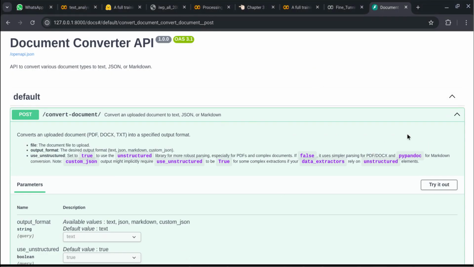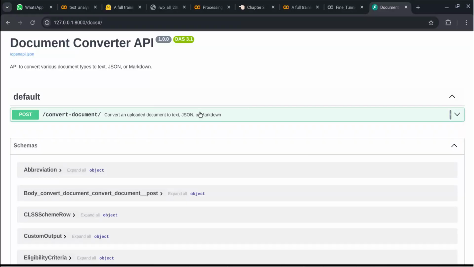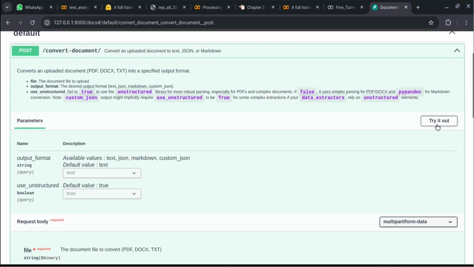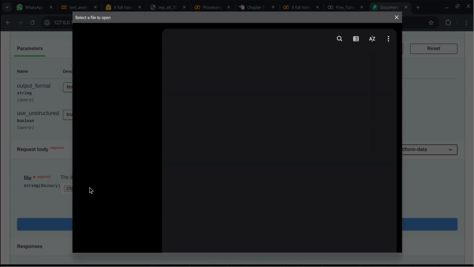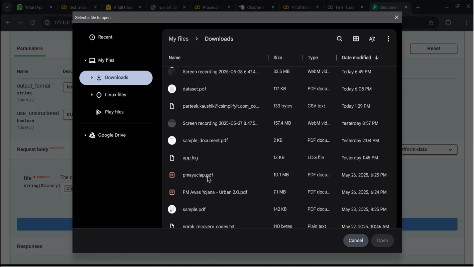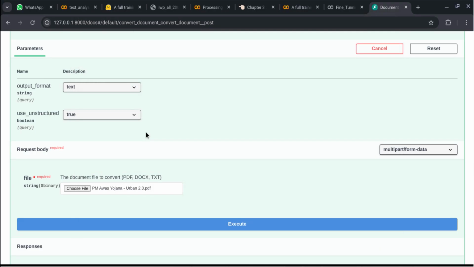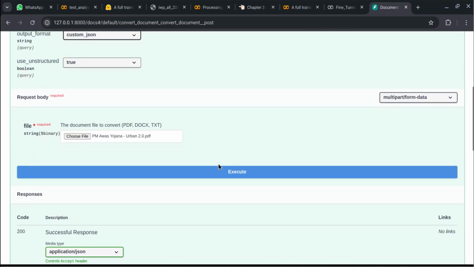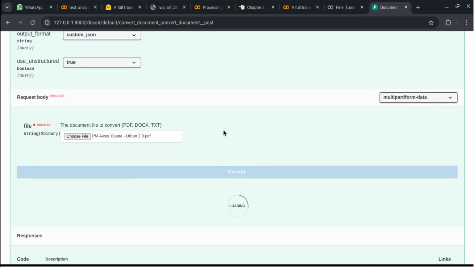So here we are. We can see that we have only defined one endpoint here, which is POST, and which is expecting us to pass the PDF. So let's try it out. Here I am going to choose this PM Awas Yojana PDF, and then I'm going to choose the output as custom JSON. We can also choose any other output which we want. So I'm going to choose custom JSON from here, and then I will hit execute. It will take some time to upload the PDF, extract the text, and then convert it to the custom JSON.